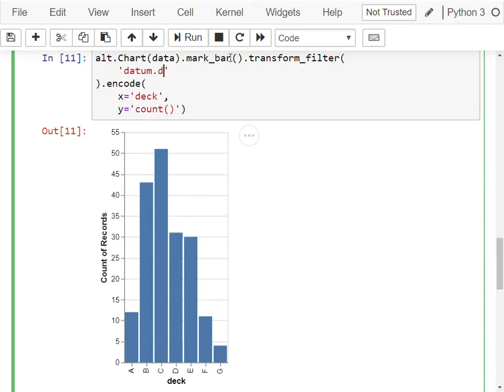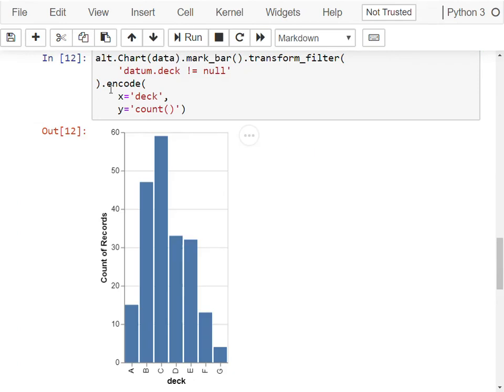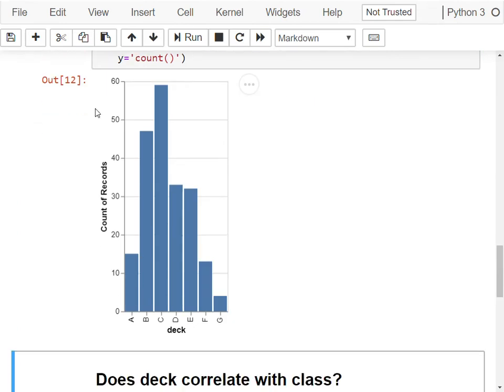Each observation is called datum here, and what I want to say here is datum.deck is not equal to null. This may seem a bit arcane. It has to do with the fact that underneath the hood, Altair uses Vega, which is a visualization engine in JavaScript. So there is definitely some heritage here, but we can use this kind of shortcut whenever we want a certain variable not to be null. We can definitely do the transform filter before encoding the data. And we get the histogram here.